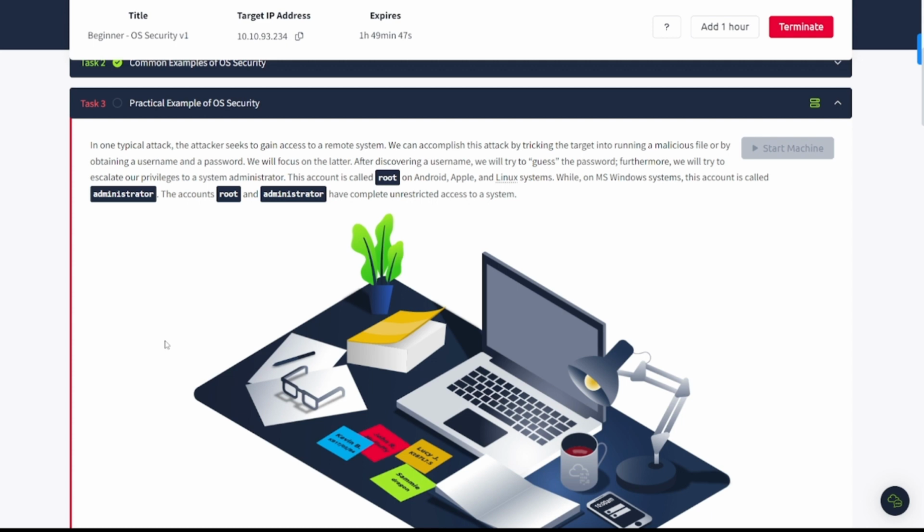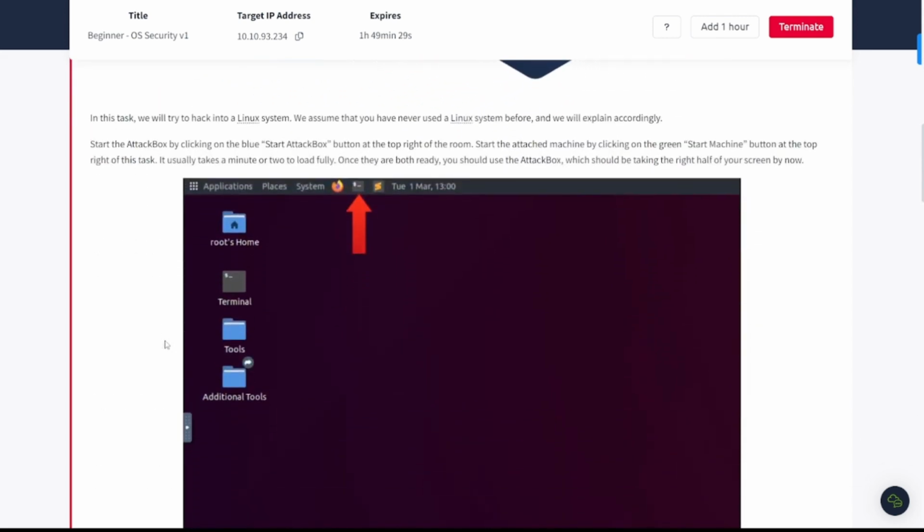After discovering a username, we will try to guess the password. Furthermore, we will try to escalate our privilege to system administrator. This account is called root on Android, Apple, and Linux systems, while on Microsoft Windows systems, this account is called administrator. The accounts root and administrator have complete unrestricted access to a system. In the task, we will try to hack into a Linux system. We assume that you have never used a Linux system before, and we will explain accordingly.